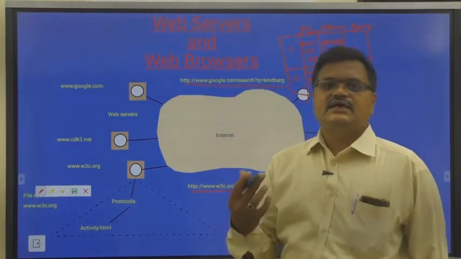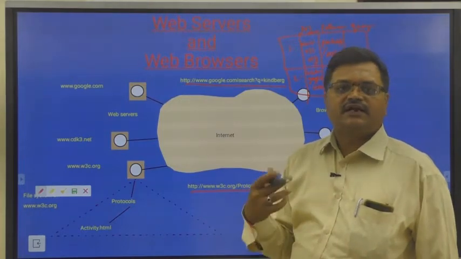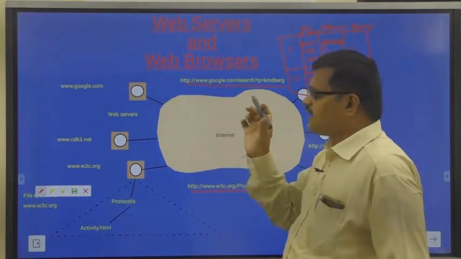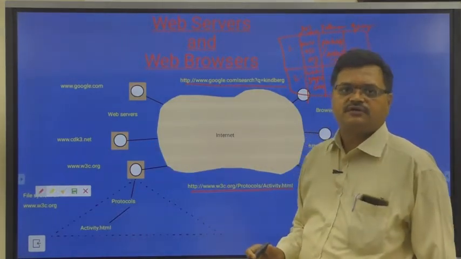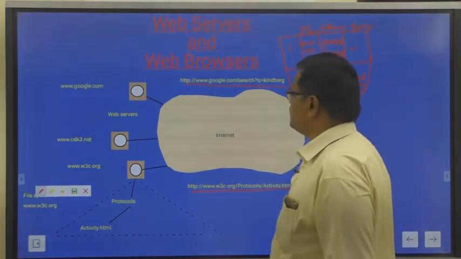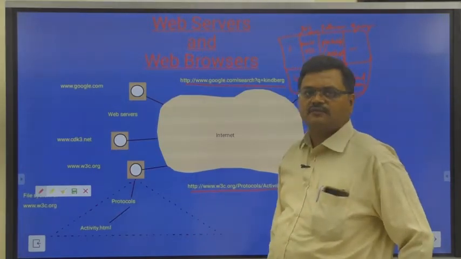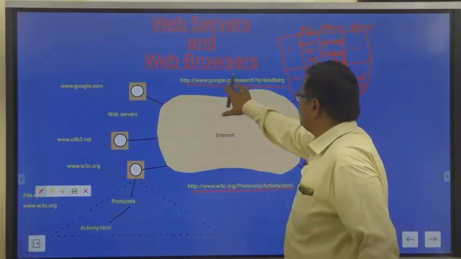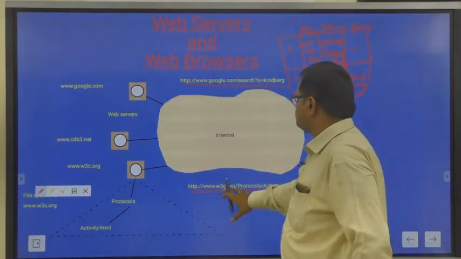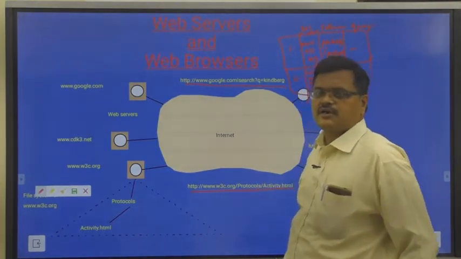DNS is the domain name server. It contains the lookup table, and that lookup table contains the server name and the IP address corresponding to it. This table is maintained across the servers. So in the server www.google.com, search for Kindberg. In the server w3c.org, look for protocols and then look for activity.html.